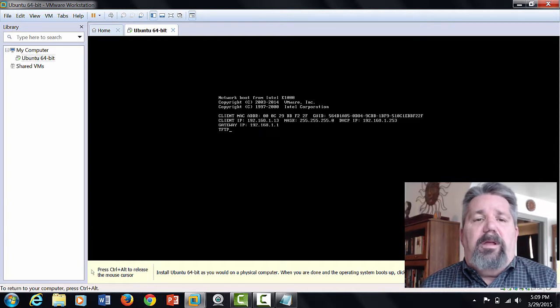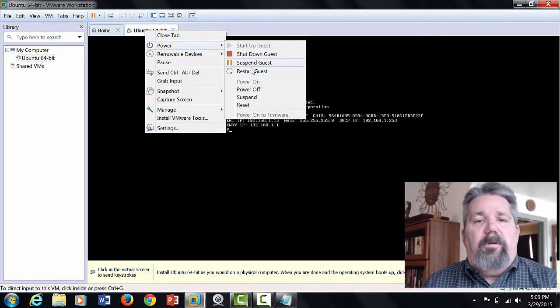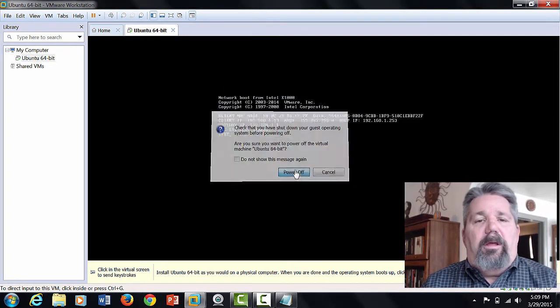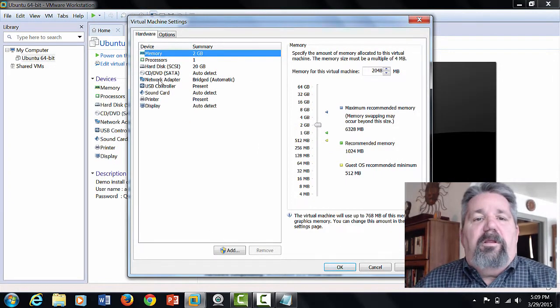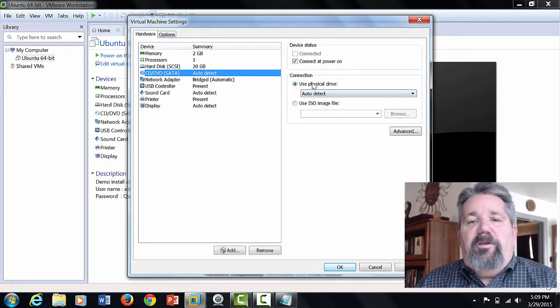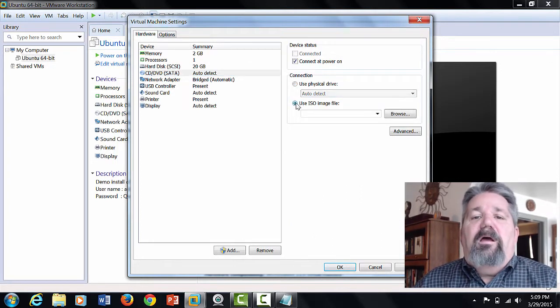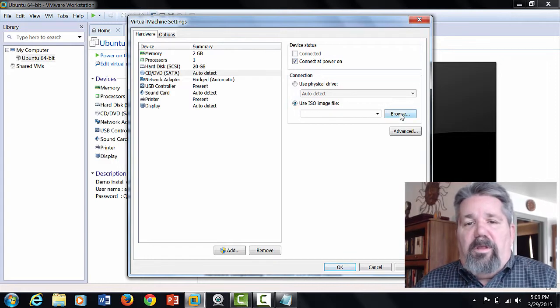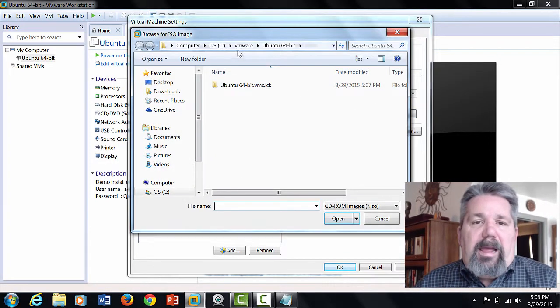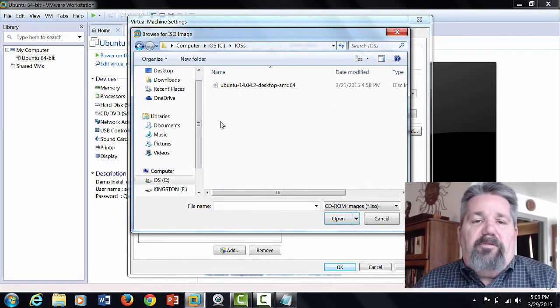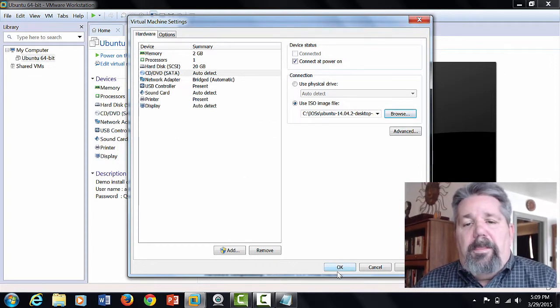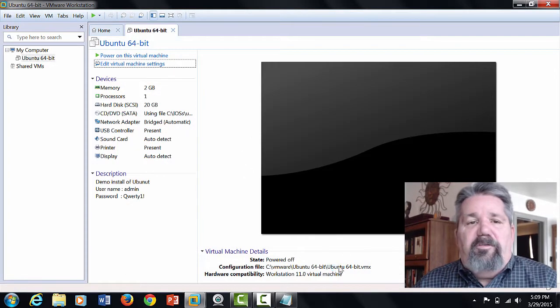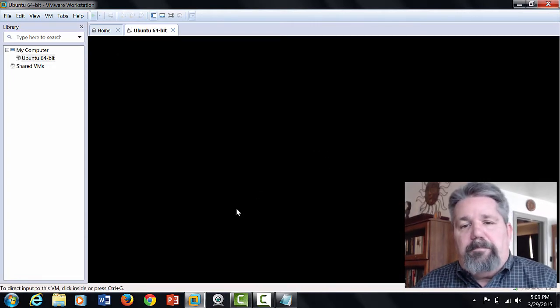And actually, I made a mistake. I'm going to power it off. I forgot to go back and change the virtual machine CD. It's trying to use a physical device. I don't have a CD installation media in the machine, so I'm going to go ahead and go back, and we're going to go to that ISO. This keeps you from having to burn a bunch of CDs unless you really think you need them. They change so fast. Now we're going to power it back on.